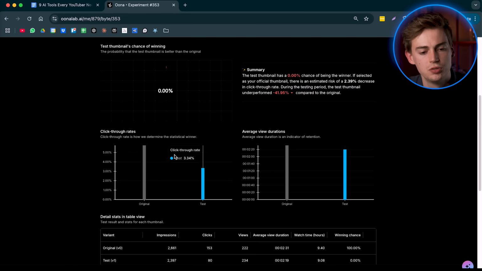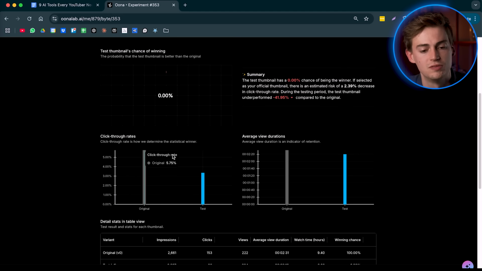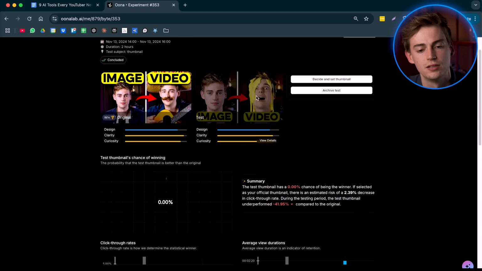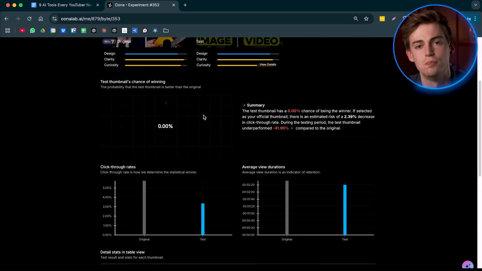Then if we go to our data, you can see that the original thumbnail performed better than the test thumbnail. So as you can see, we can see I have my test thumbnail, my original one, and in the end I decided to go with this one as this one performed better than the other one. So that is an important factor, that you have the data to back this up.